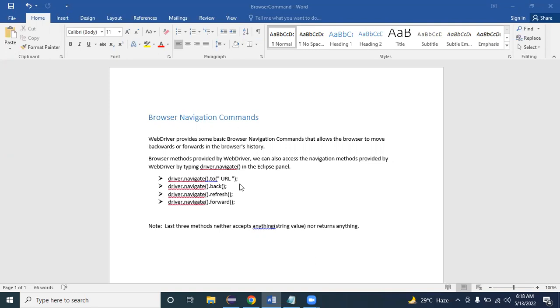So what is the difference between navigate to, back, refresh, and forward? The navigate to command accepts any string value. Other commands like back, refresh, and forward are not going to accept any string value. String value means these are not going to accept any URL. They will take it from your browser history and work accordingly.